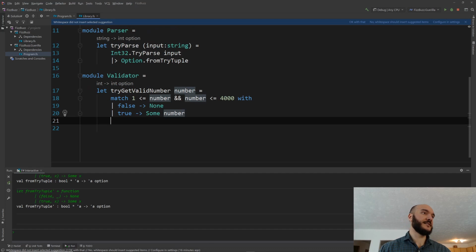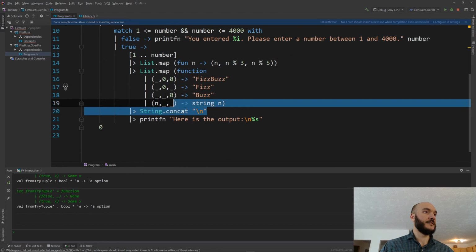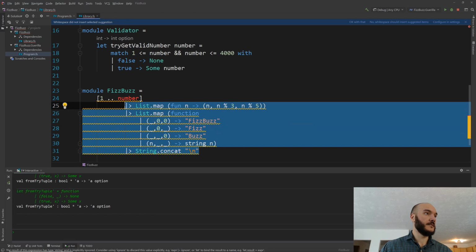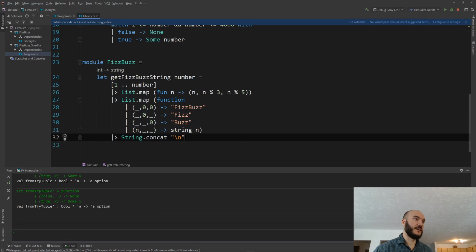So I'm gonna do module FizzBuzz, and we're gonna just copy this. We should probably put it in a method though. So we're gonna do let getFizzBuzzString with a number passed in, and now we can just add the tab. And this works fine. We get the number and we get the string.